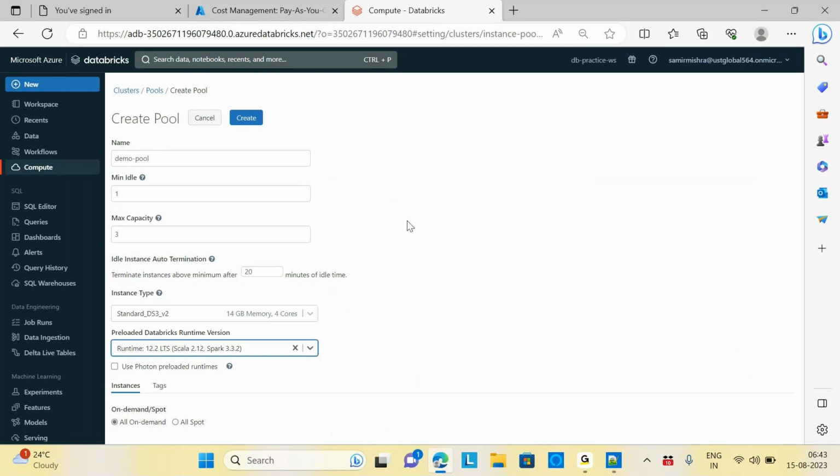So this pool is, you can say, a number of clusters available. But the first cluster will be always available. There will be no termination for that instance after 20 minutes. It will be applied for the next instances, like the second one, third one, fourth one. That will be terminated after 20 minutes. Okay. So in this way, you can create a pool here.